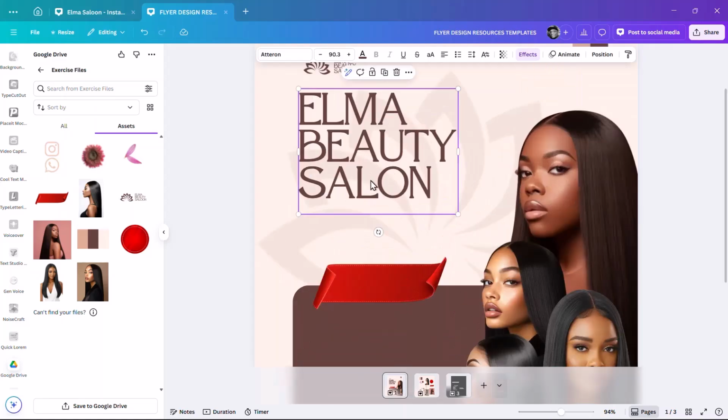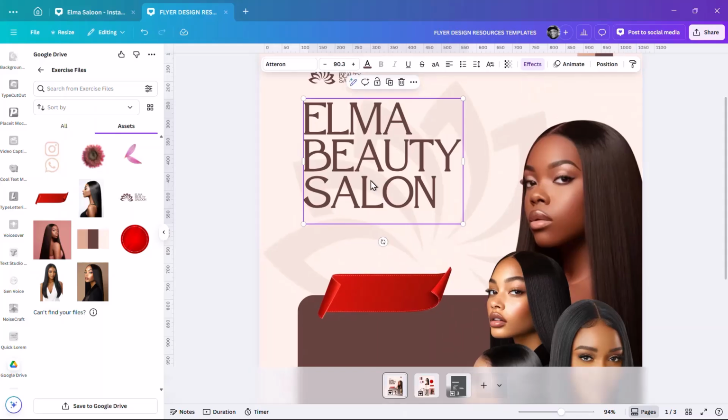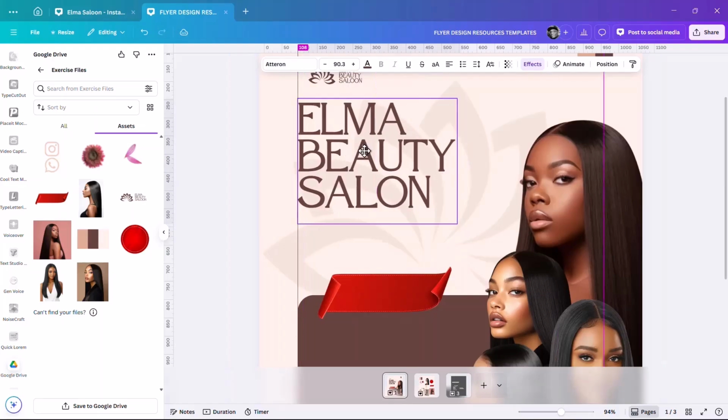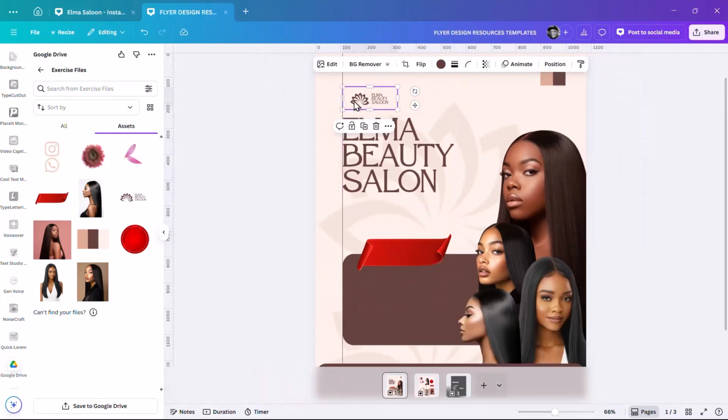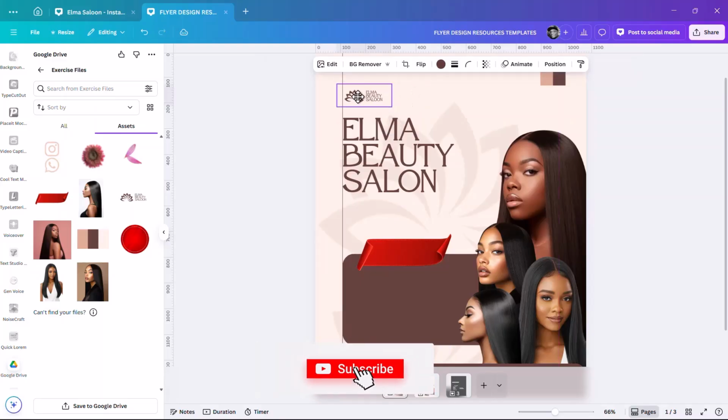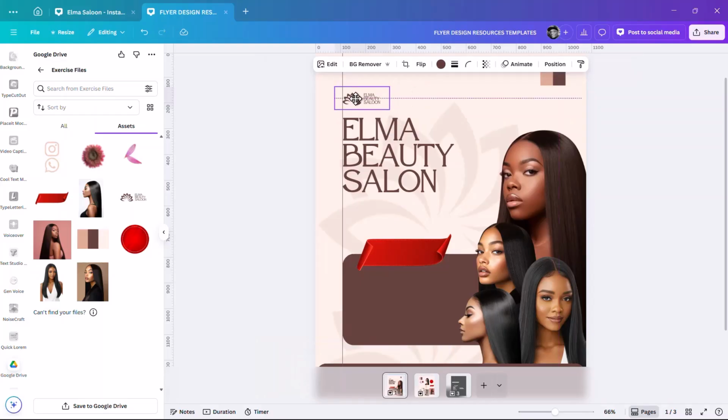I'm going to bring in a ruler, shift arrow, and I'm going to drag. I want it to be aligned with this. Okay, I think this is cool. Then for our logo, I think we'll do the same. Ctrl Z. And just nudge it upward a bit.